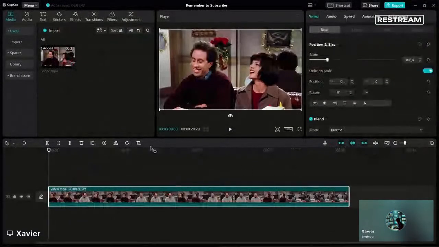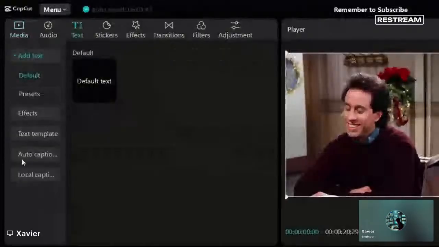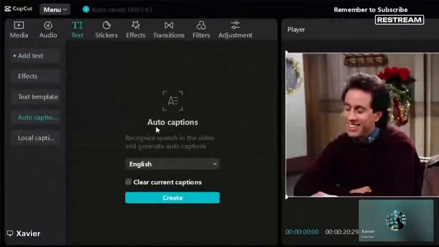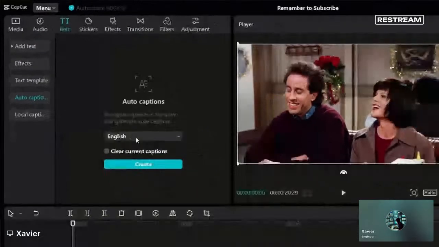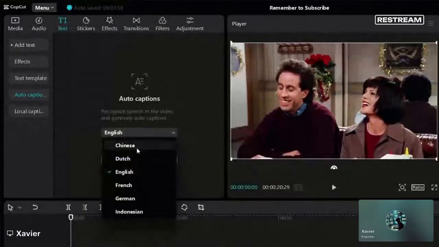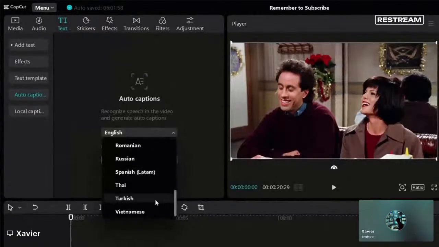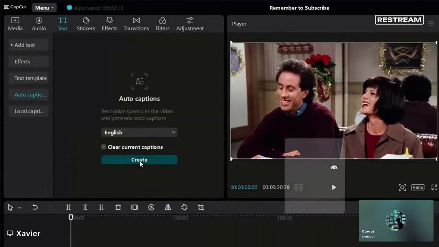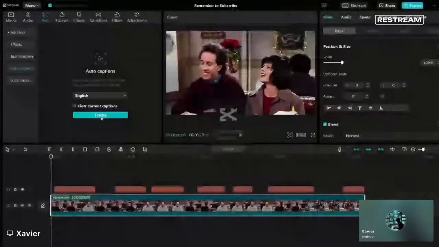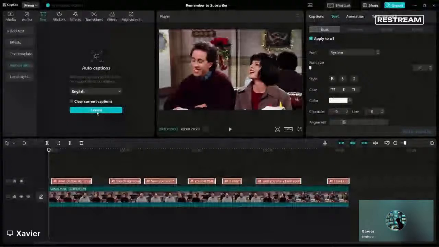So to add captions to your video, just click on and then click on Auto Captions. So here you can see for auto captions, they will recognize speech in the video and generate auto captions. So you can choose the language. So it depends on what language your video is. So there are many other languages, as you can see, that you can choose to create captions for. So depending on what is the language of your video, choose any other language. So it's not just English. So for now, I'm just going to click on English and we can click on it. So CapCut is going to listen to a video and whatever is being said turn into captions.